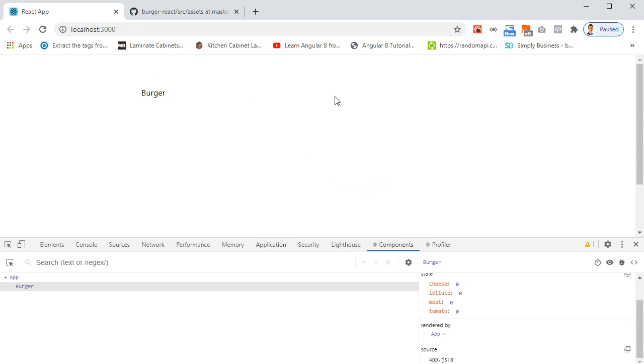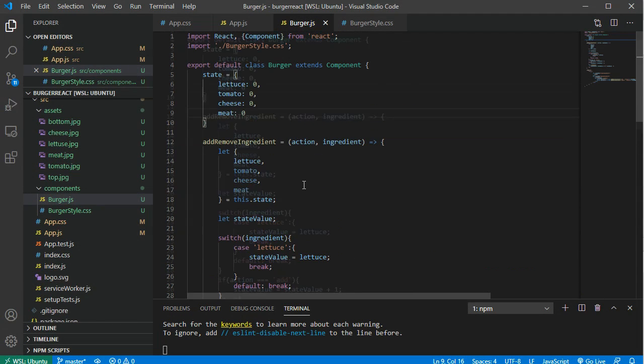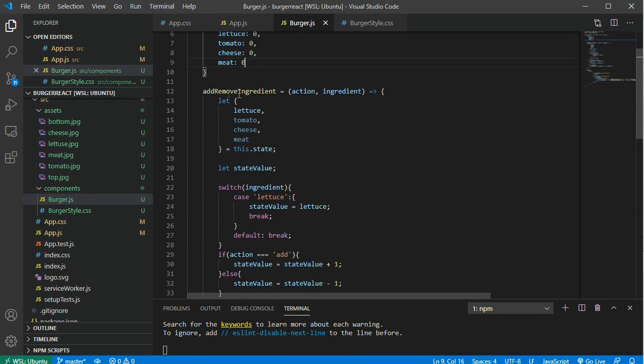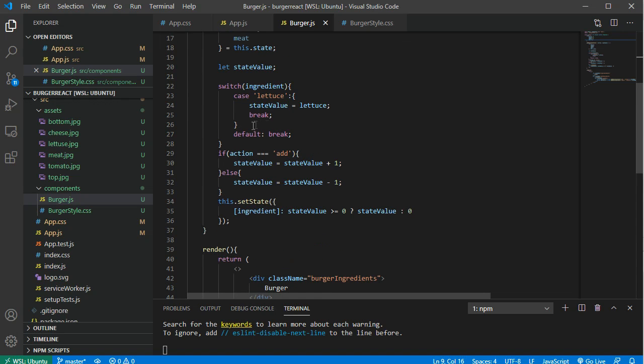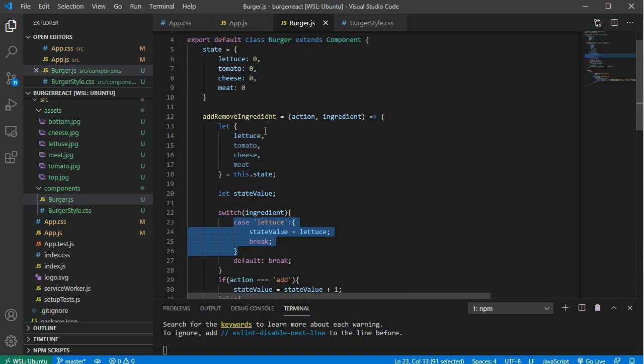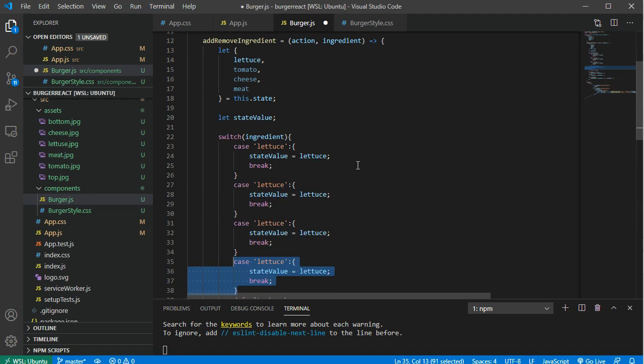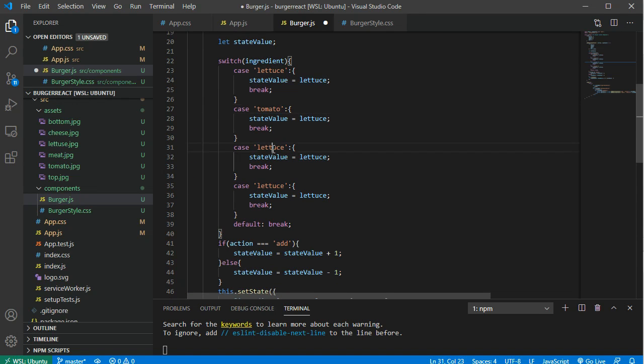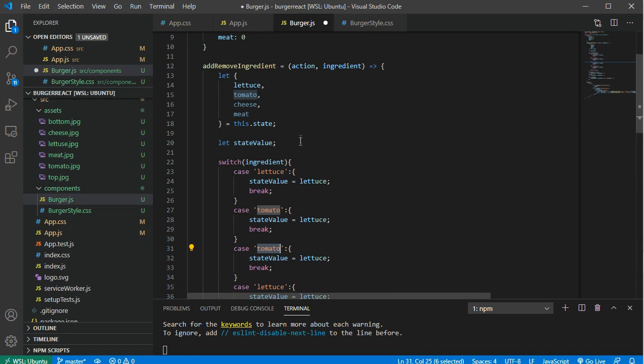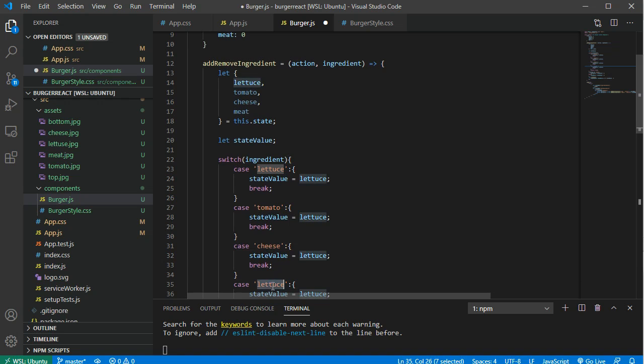We just have to add the ingredients here on our burger. That's what we will do now. Where our add remove ingredient is, we want to add cases like that for all our ingredients. The first one is lettuce, and then we have the tomato, cheese, and meat.